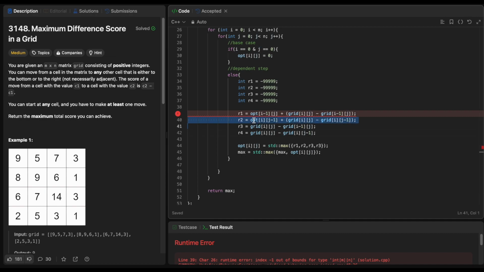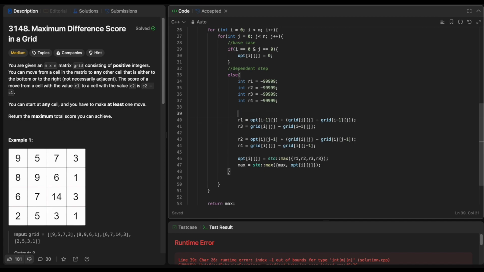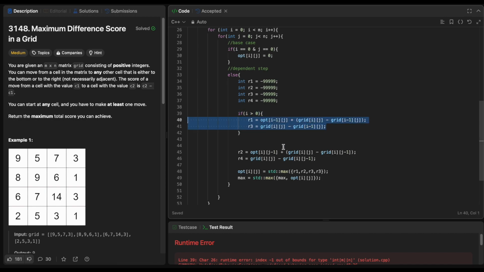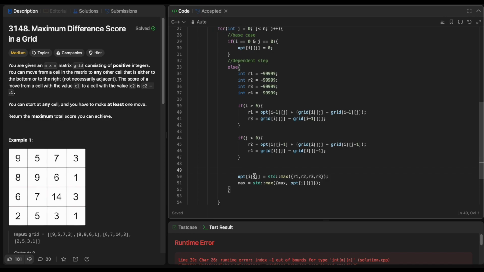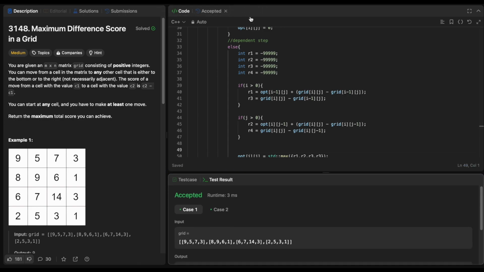So what we'll do is we'll grab the matrices that are accessing the i-1th term, and we'll just put them in an if statement. If i is greater than 0, only then do we want to calculate these terms. Similarly, if j is greater than 0, only then do we want to calculate these terms, as that's the only time we can find a legal term for R2 and R4. So let's try that again, run. Awesome, we have test cases accepted. Go ahead and submit that.